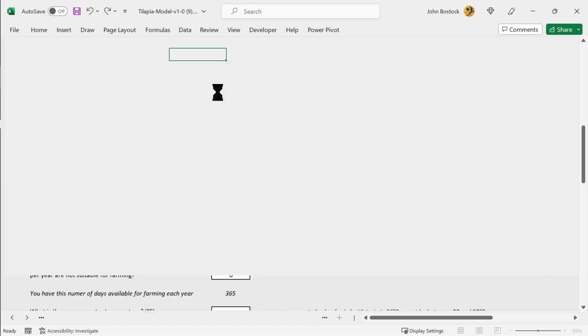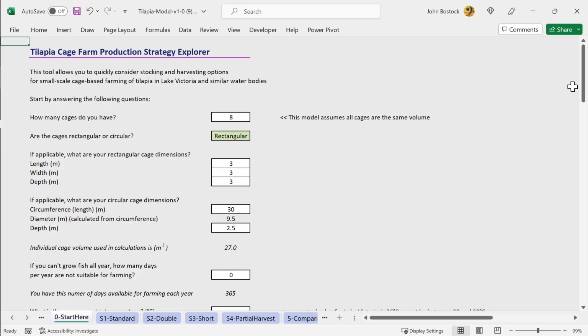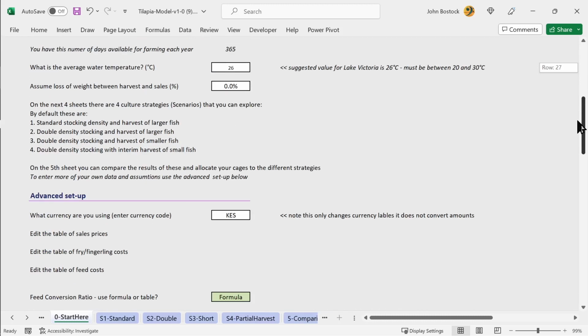Sales prices. Click on the button Sales Prices to go to the corresponding datasheet. You will see a data table showing size ranges in 100 gram increments and a corresponding price per kilogram. Edit the price per kilogram according to your knowledge of the market. Note that if these prices are for gutted fish, for instance, you should adjust the yield, which is the loss of weight between harvest and sales figure, in the initial setup to match. Once you have edited this table, you can use the adjacent button to return to the initial setup page.